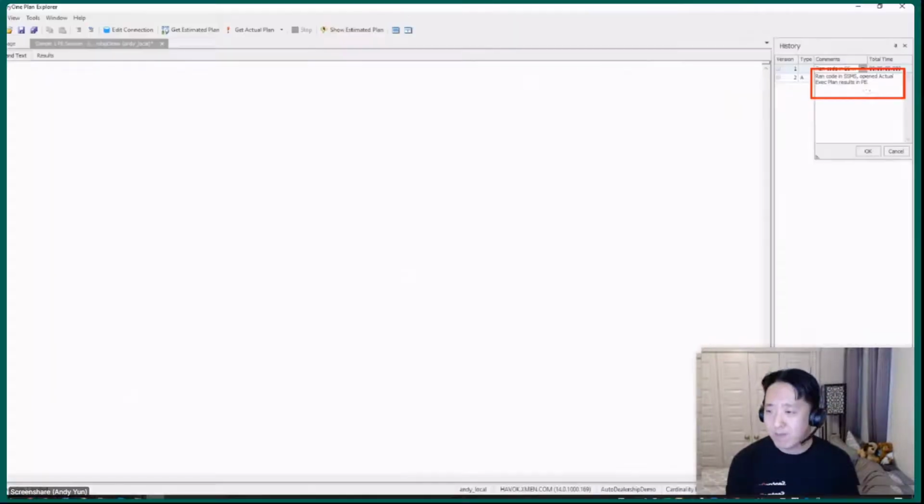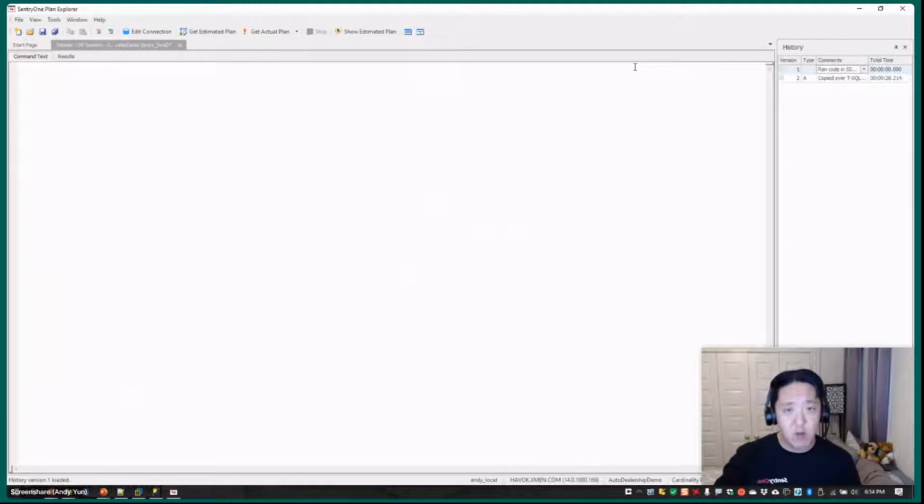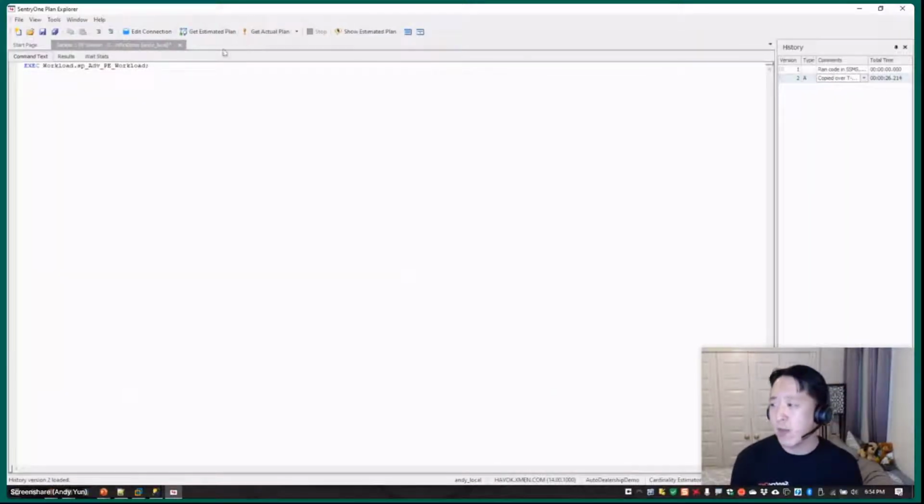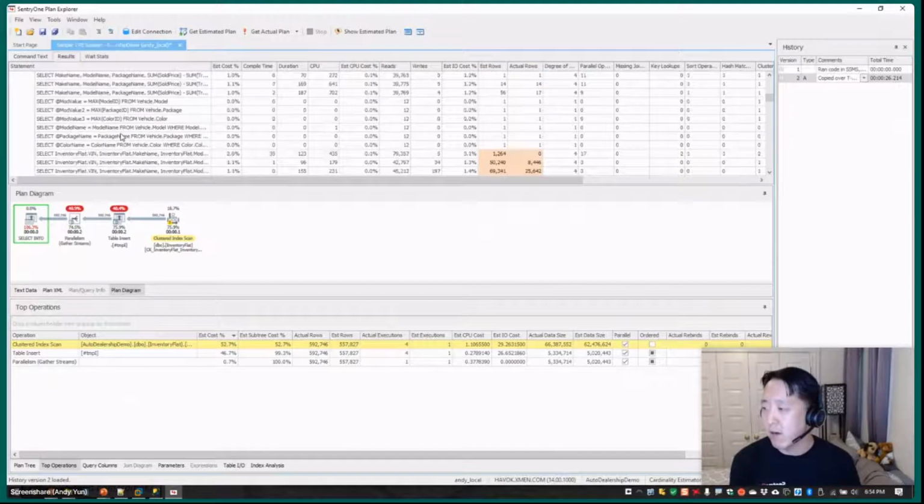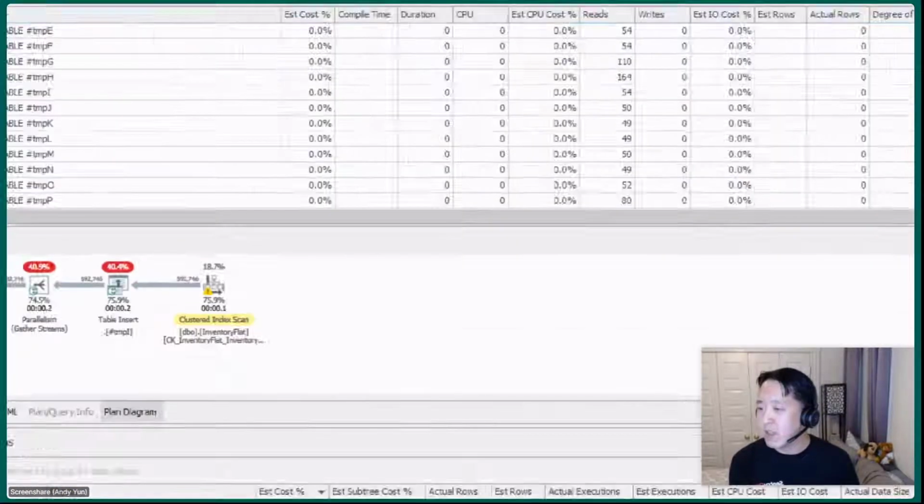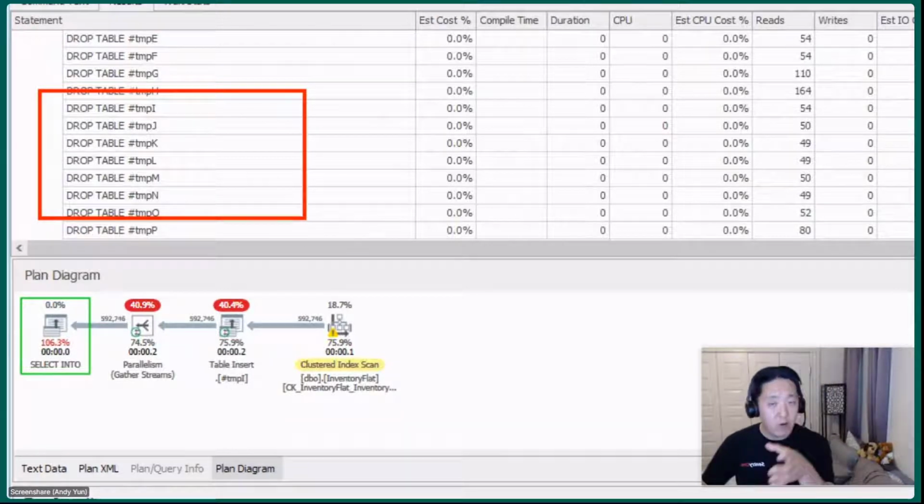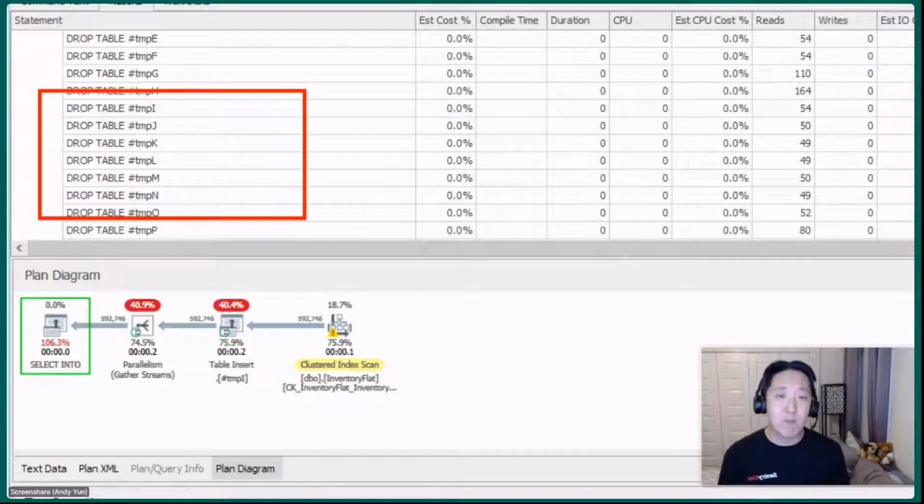As a result, the command text window is completely empty. So in this case, I have to copy over the T-SQL, which is this stored procedure, and then I click on get actual plan, and I'm rerunning the query inside Plan Explorer. Because we're doing that, we're able to pick up a whole slew of other information, including the full call stack here. We're also able to pick up other statements that effectively don't do any work, like these drop table statements, for example. So there are other elements that will be picked up that are not present in what most people are used to seeing.